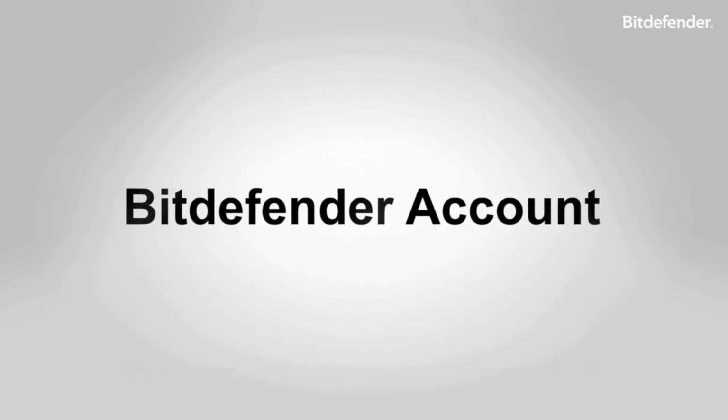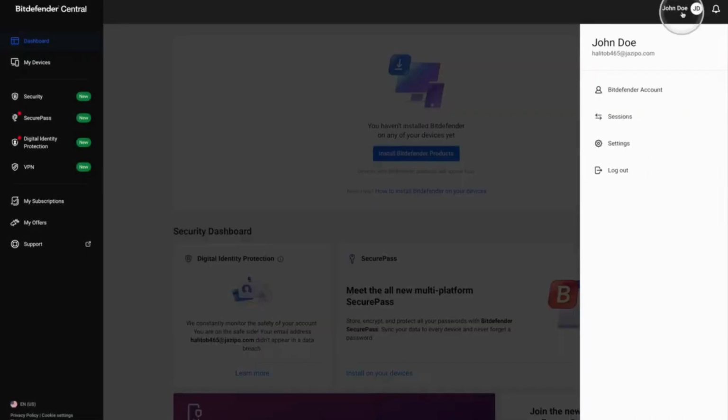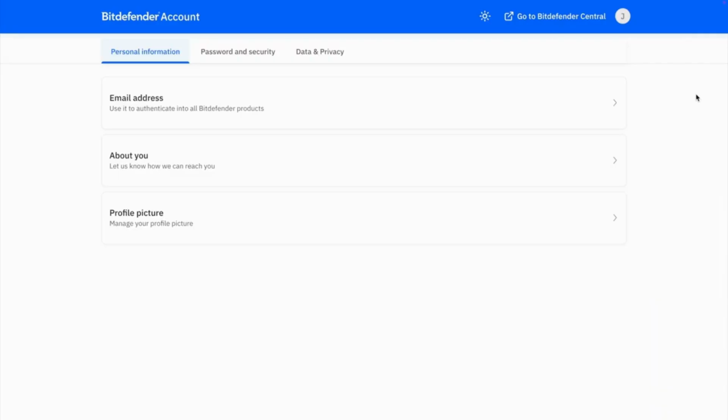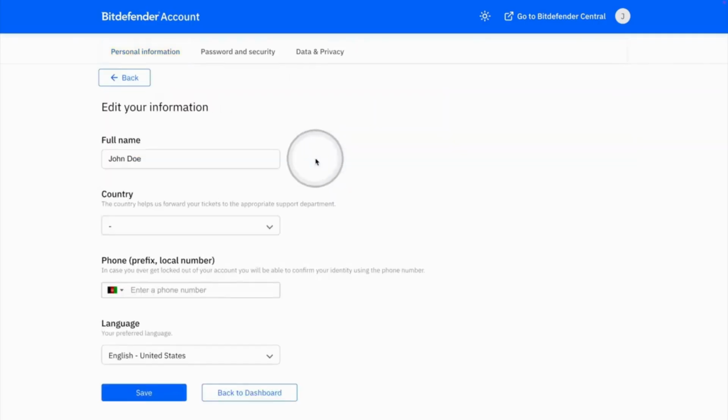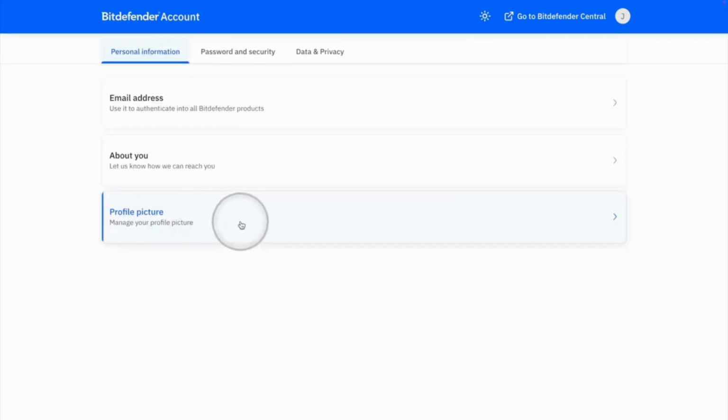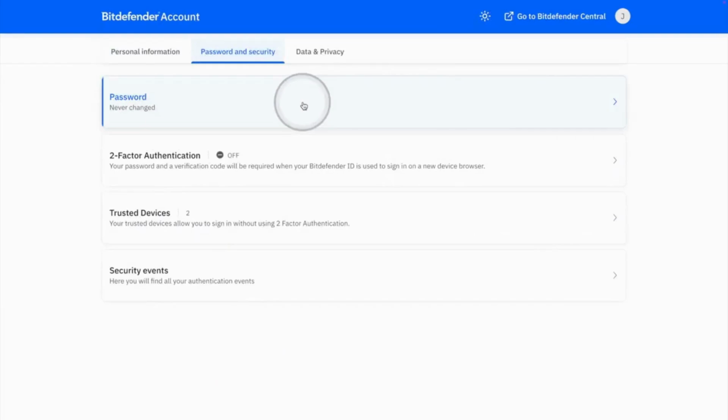Now let's take a quick look at your Bitdefender account. This is where you can customize your account preferences. But no worries, you're already protected and safe. Here you can update your personal information, like your email address, name, country, phone number, preferred language, and profile picture. You can also change your account password, enable two-factor authentication for extra security, and manage trusted devices that are allowed to sign in without two-factor authentication.